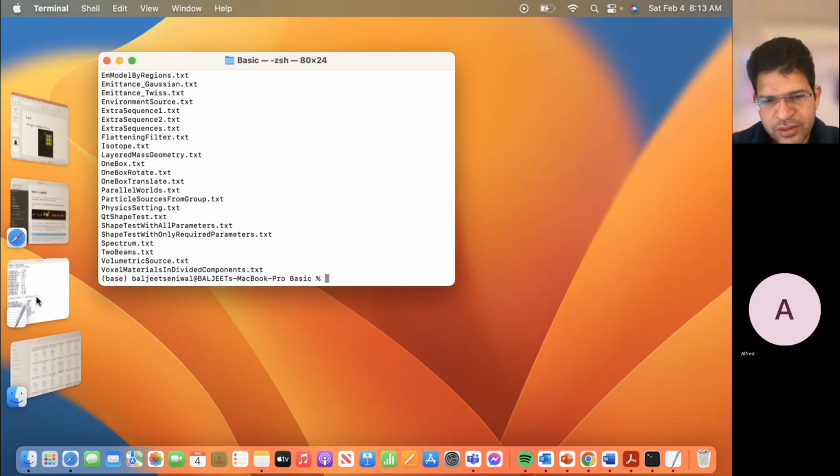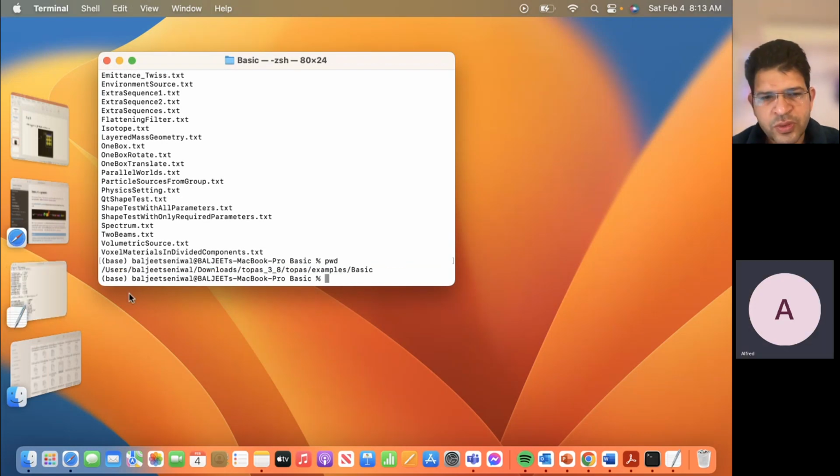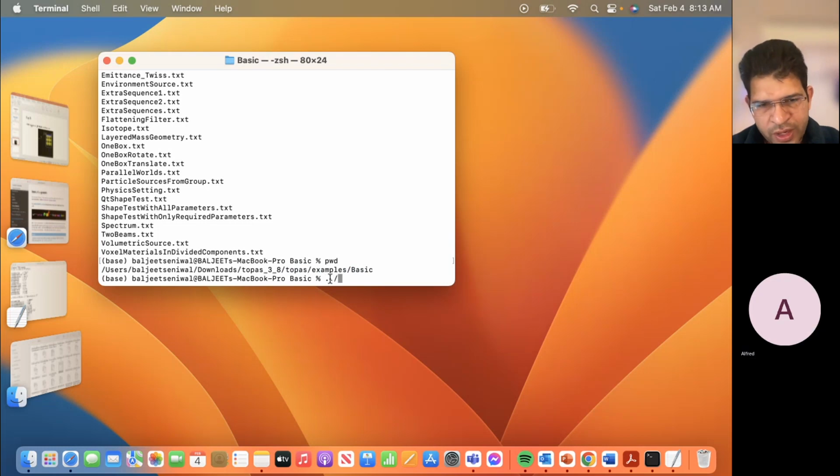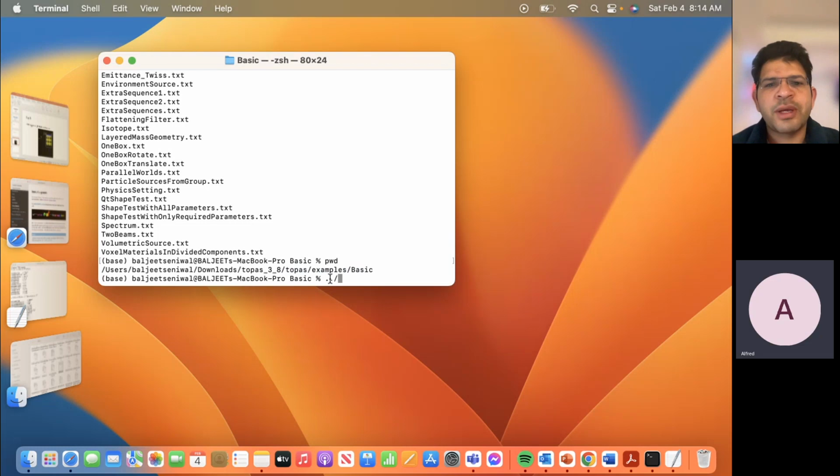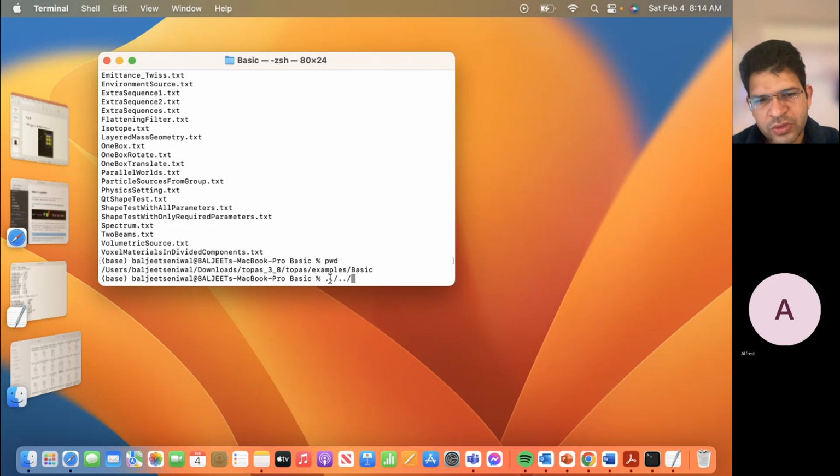Now, how to run. Let me show you. You do PWD, which tells you the working directory. You see that here is Topaz. Then you have to go two steps down: basics, example, and Topaz. So you go one step down to the directory, and two. Now we are in the Topaz directory because we stepped down two steps.